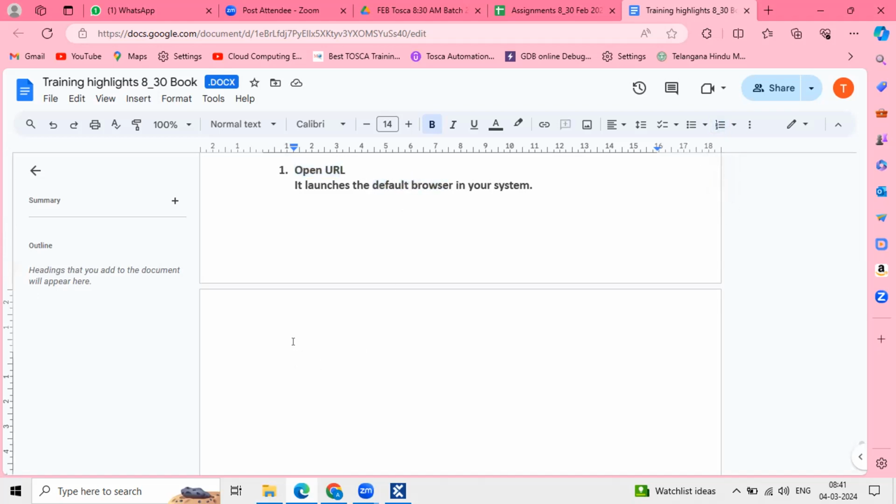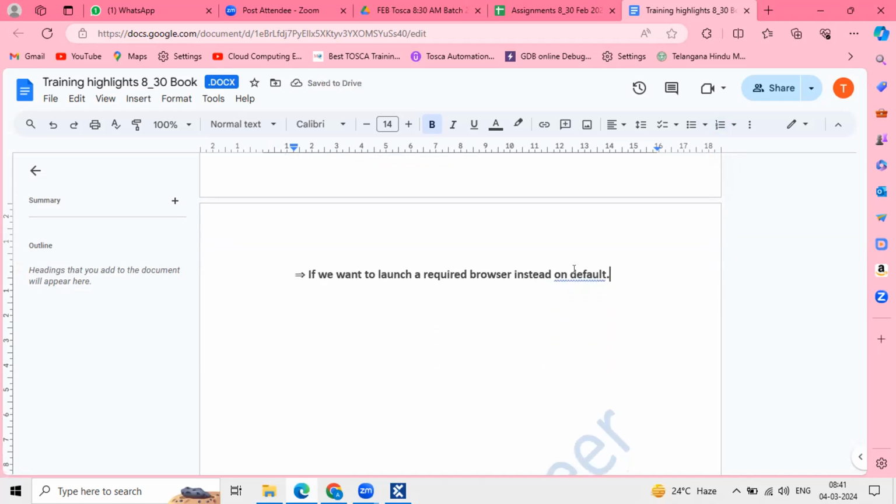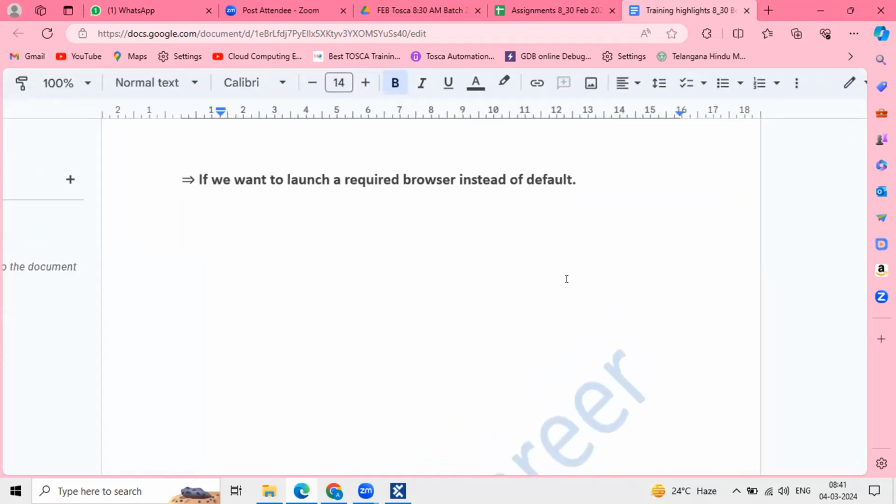Here is a situation: if we want to launch a required browser to do the execution, instead of the default. Team, I don't want the default browser in my laptop. My client is suggesting to start working on the Chrome browser, or my client has suggested to start working on the Edge browser, and so on. So I just want to go with my required browser. I don't want to go with the default browser.